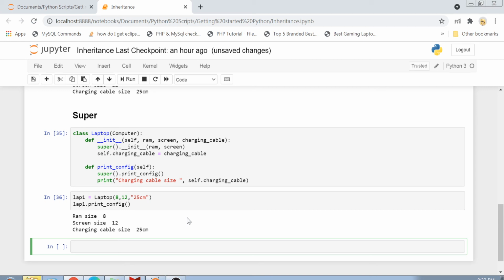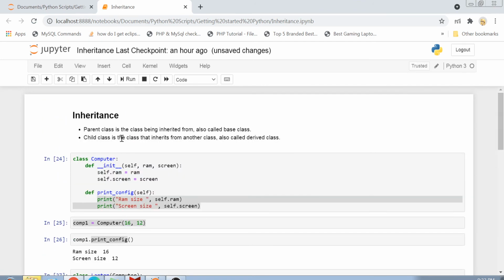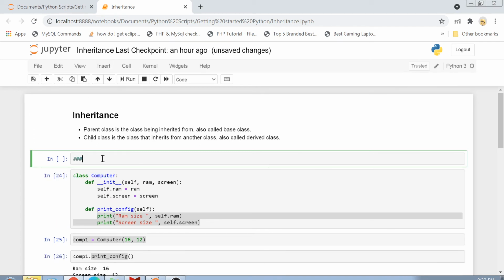So guys, this was about inheritance on a singular level. Here I only inherited one single class. So this is called single inheritance. I will just write another markdown here and name it single level inheritance.